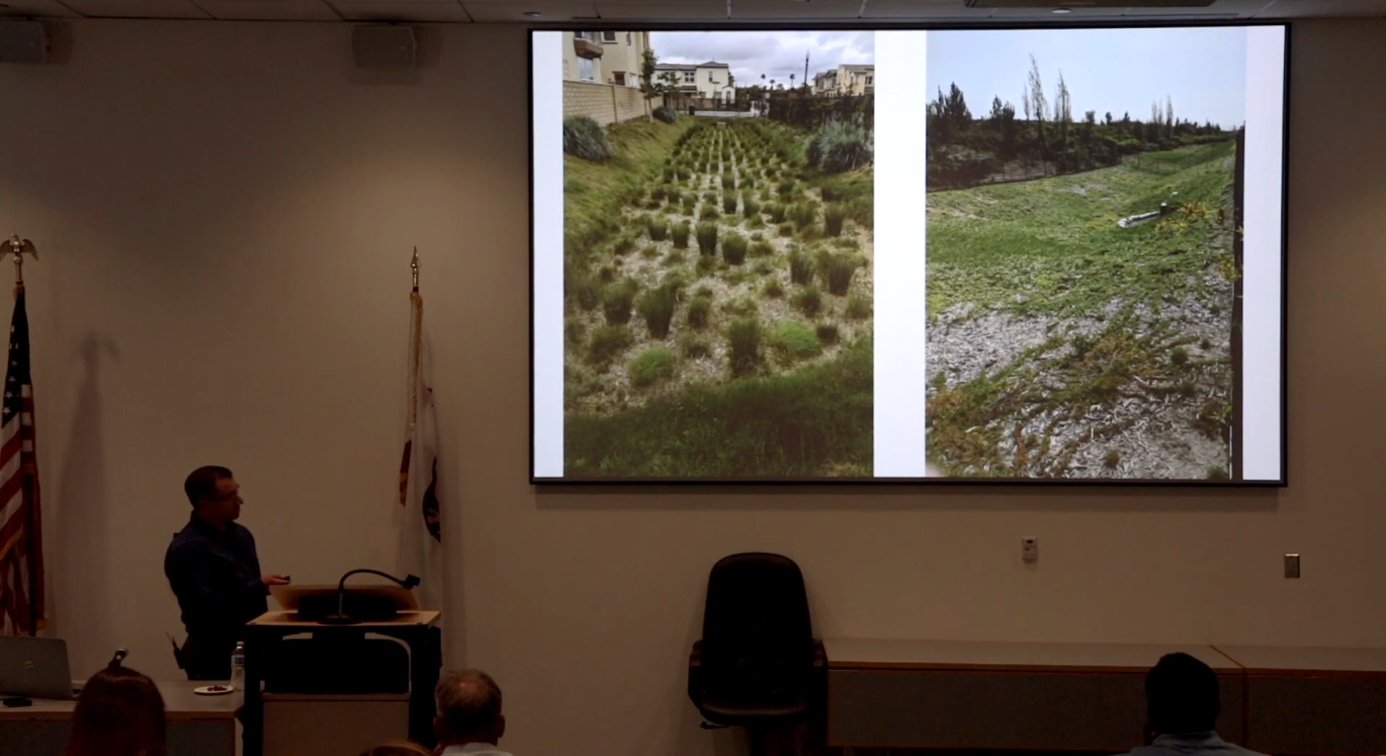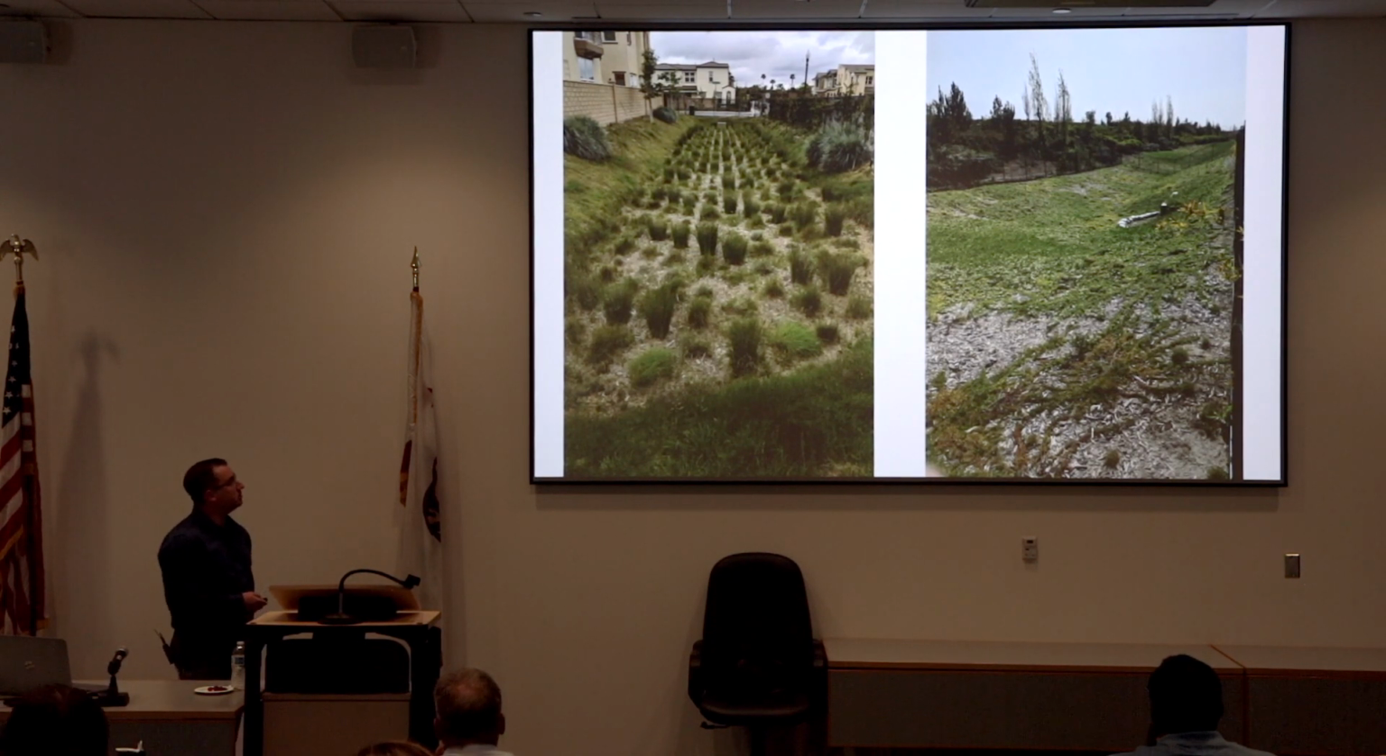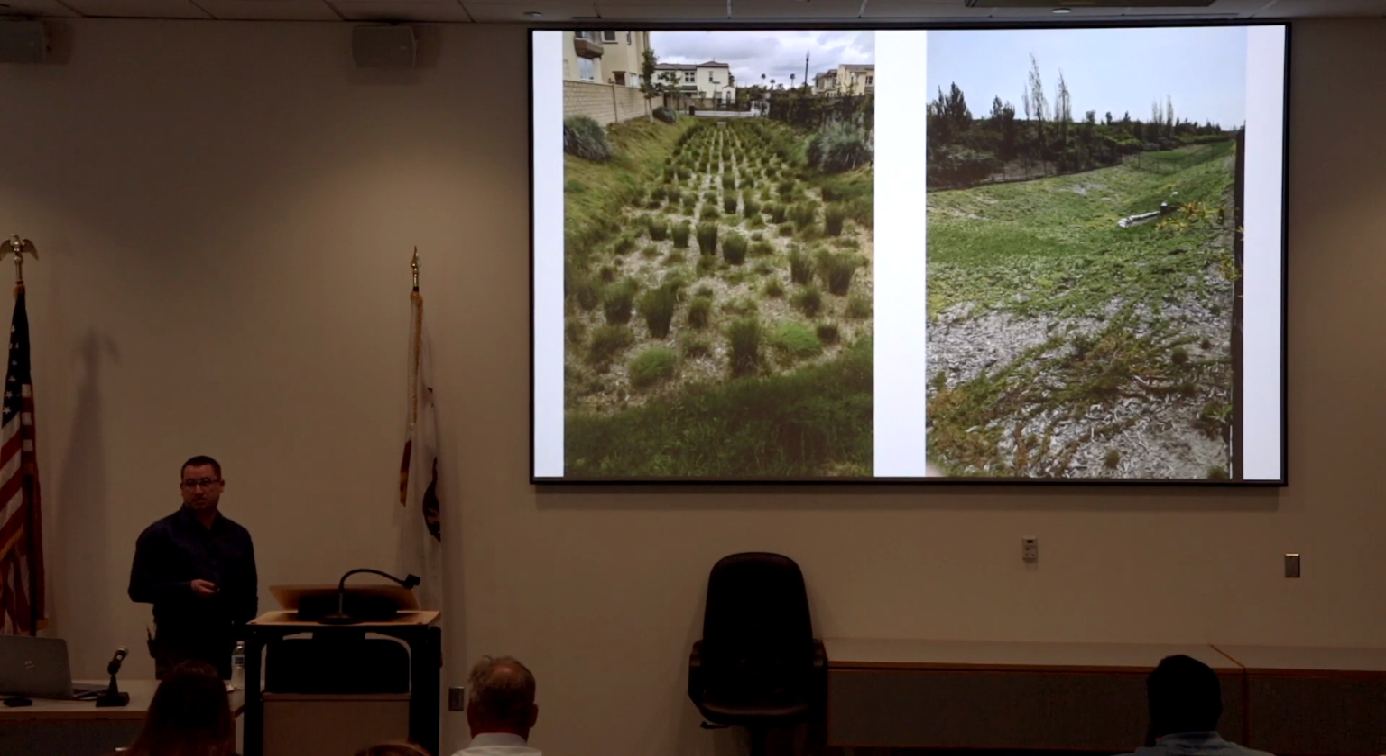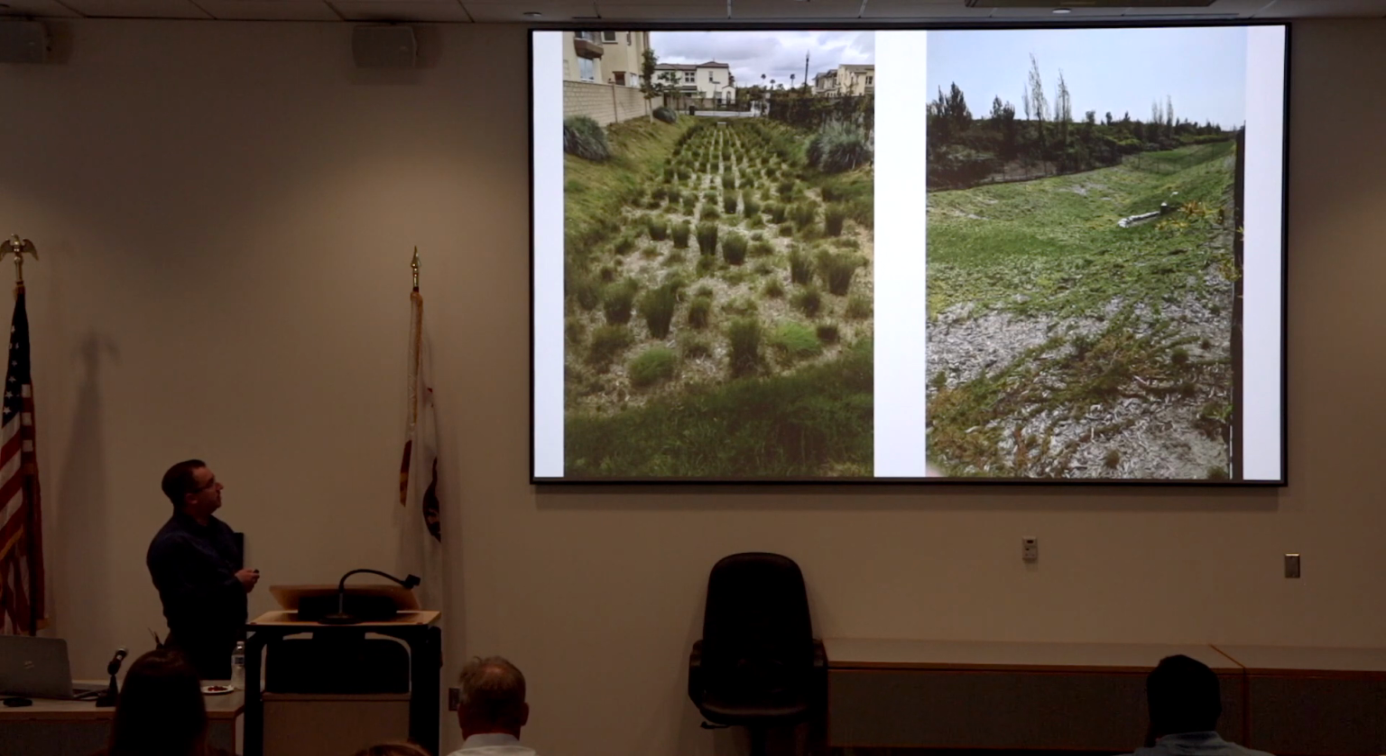But there's a fairly decent sized storm drain system throughout this area. There's actually three 66-inch pipes. And one of them runs right along this street down through.